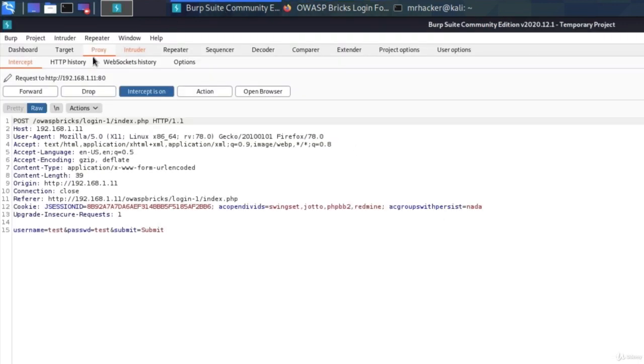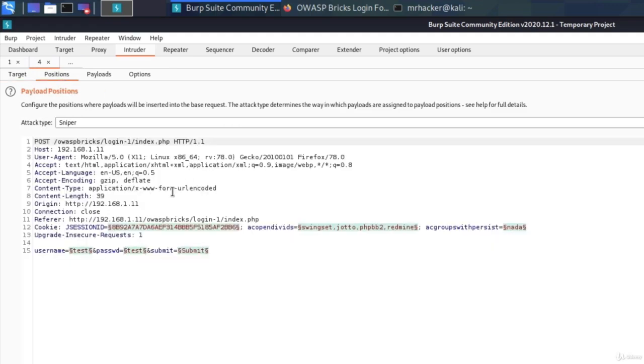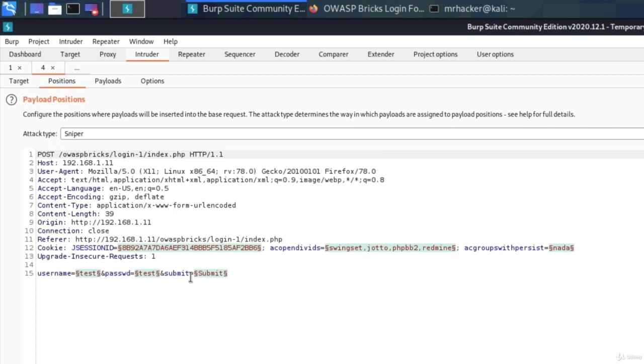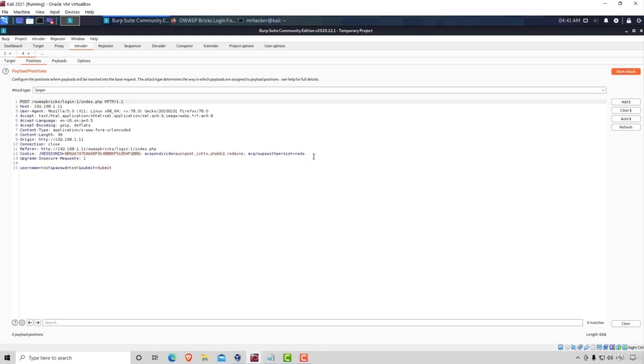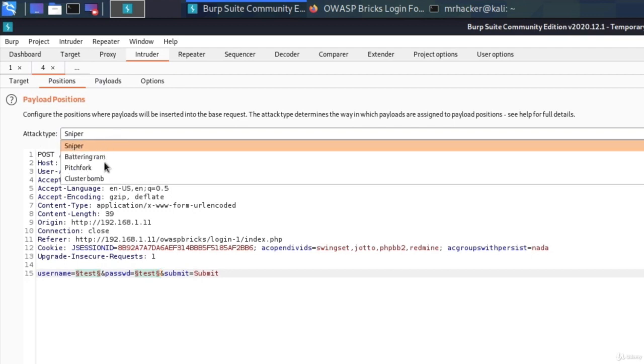Here we can turn off the intercept right afterwards, and let's navigate to our Positions tab inside of our HTTP request. So down here we have our username and password field. Now before, when we used Intruder, we used this attack type Sniper and we only targeted one field. Right now we're going to target two fields at a time, the username field and the password field. So let's first clear all the other payloads and let's double click on username, click on Add, and double click on password and also click on Add.